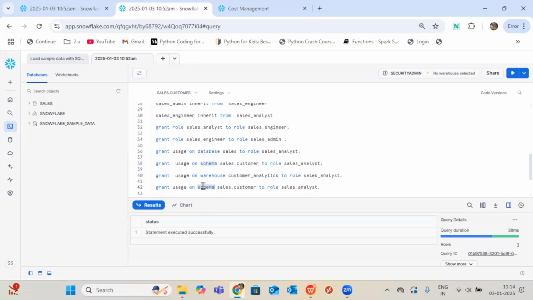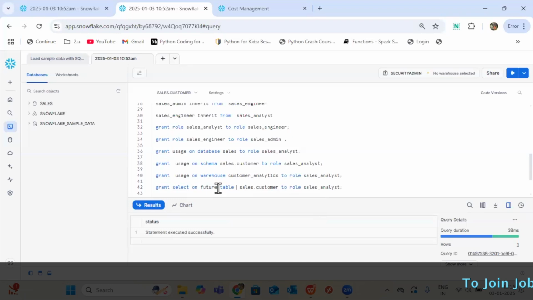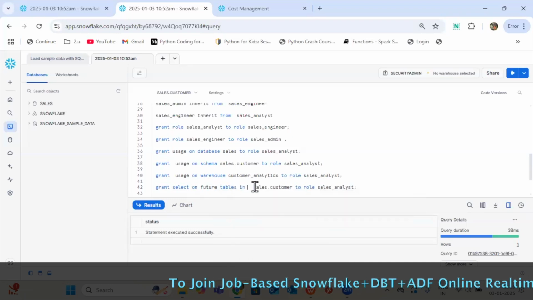So for that, Snowflake came with a new option. If you have tables, you can give access only to those tables. Or, in future, when I get the tables, I can manage that right now with the help of grant select. Select means read-only option on top of the table. Read on future: if you create any future tables, that table access will be automatically added to analyst. So you can say grant select on future tables in sales.customer.